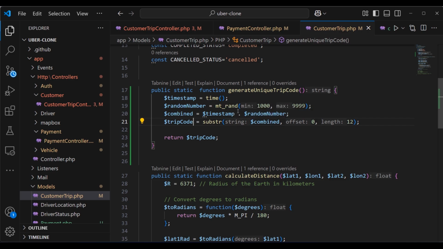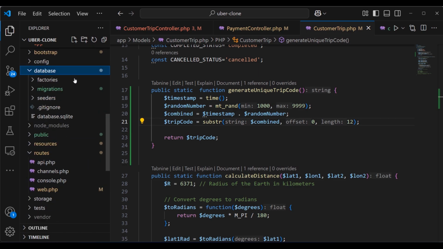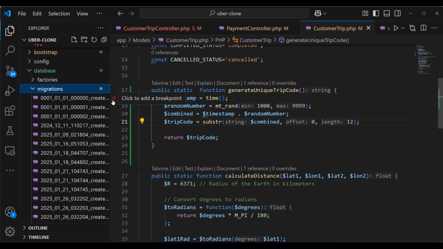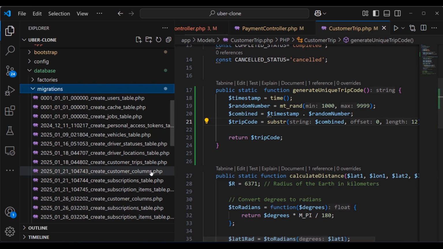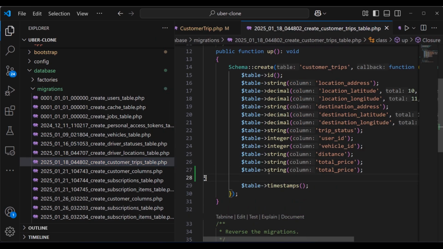Now what I'm going to do, I'm going to add the trip code column inside the migration. We're going to scroll down. We're going to get into database migrations. And also I'm going to pass here, you can see, the customer trip table. We are going to add a column right here. It's going to be a string, and then pass a trip code like this. And there we go, we just finished.